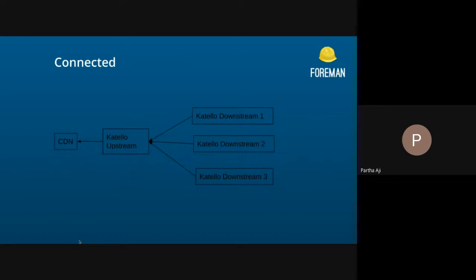This is a third scenario we're also trying to address, called the connected case. So the idea here is the Katello upstream is able to access the CDN, but the Katello downstream ones can't access the CDN. So they go through this Katello upstream server to get the content. So the downstreams are able to talk to the upstream, but not to the CDN. That's the scenario that we're also trying to address. This one is fairly straightforward now, because the downstream is able to pull from the upstream directly, because we use the Pulp certificates, the proxy, the debug certificates, to get access to the content from the upstream Pulp. So this is already there. All three are already there.